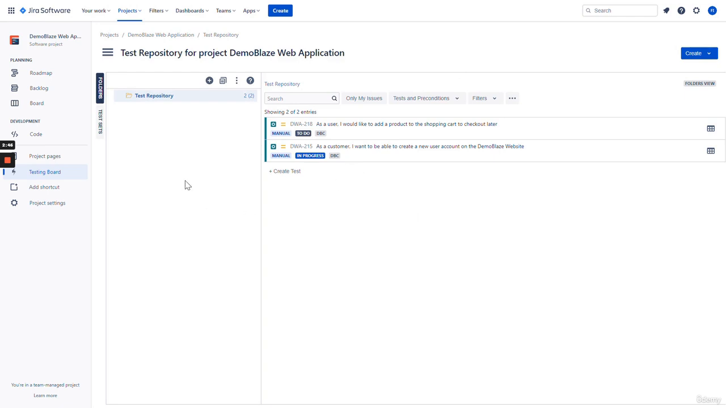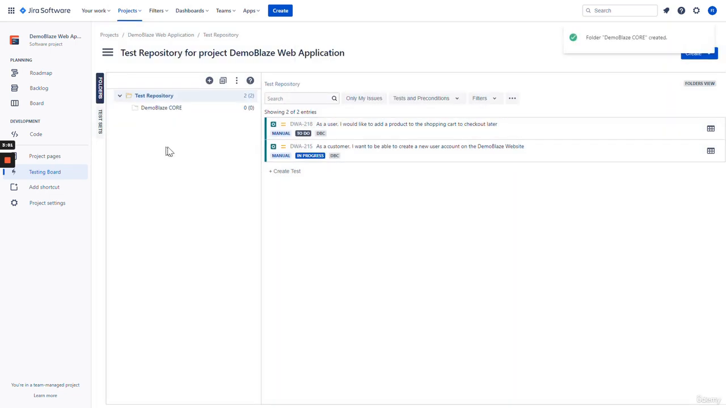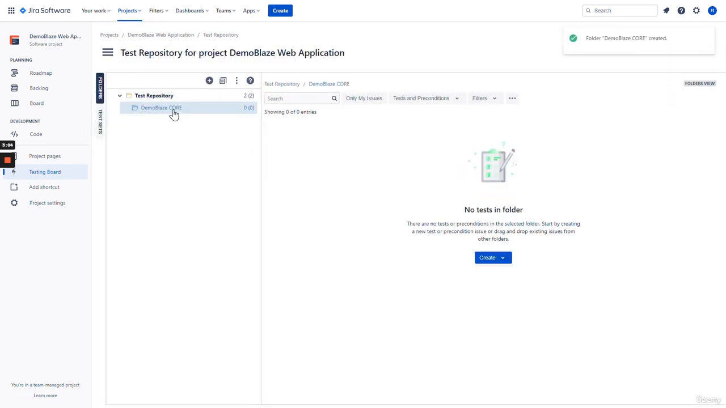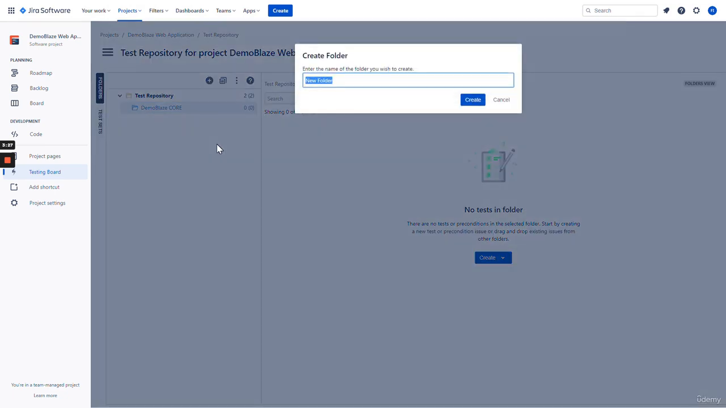Here under our test repository, you can right-click and create a folder. Let's create a new folder called DemoBlaze Core. As you can see here, under DemoBlaze Core, we want to include all of the test cases that are relevant to the core functionality of our application. So we can break it down even further by creating more subfolders. Let's create a folder for our sprint release called Sprint 1.